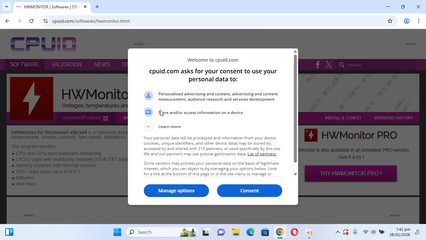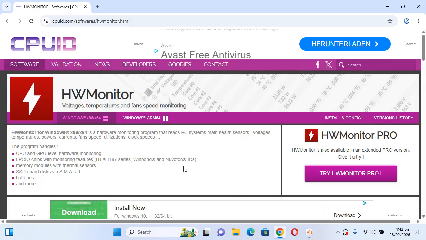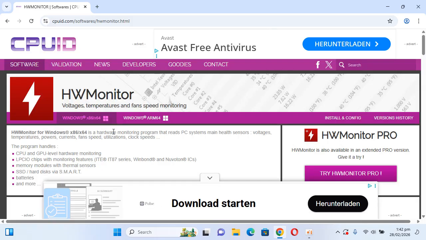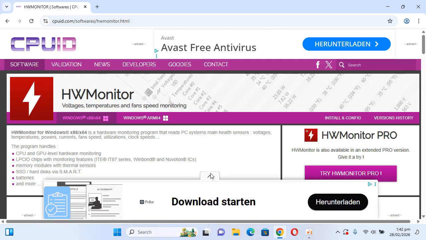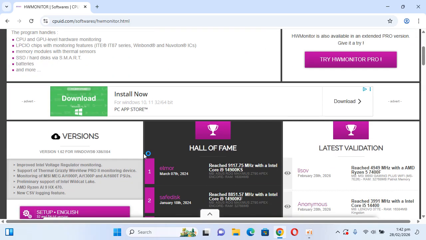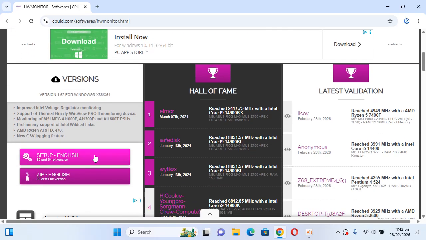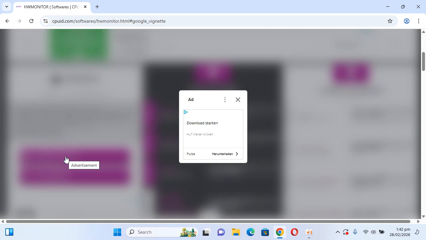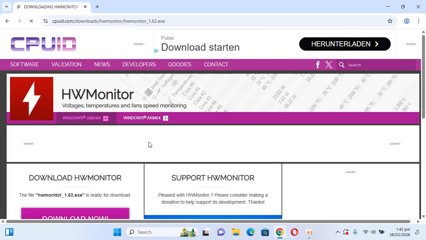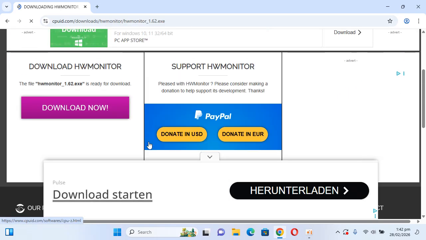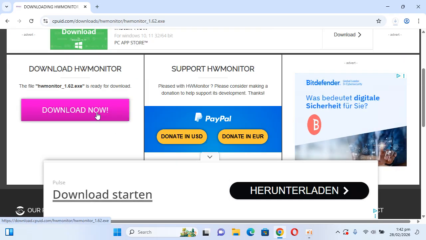HWMonitor, consent. Now, once you're here, just go and close it down. Now go down a bit, and here you can see, just go and download this setup. Close the ad again. Once you're here, just go and download now.